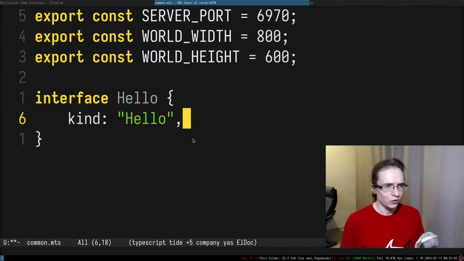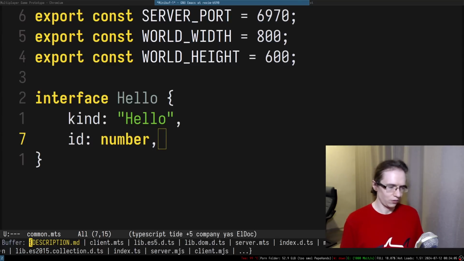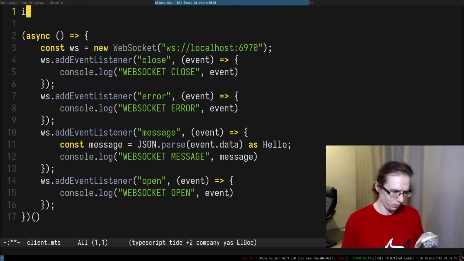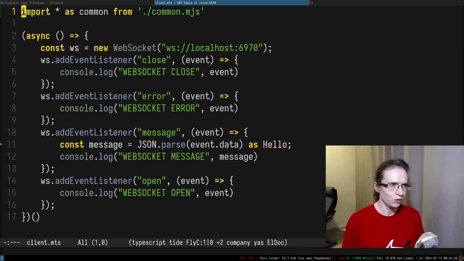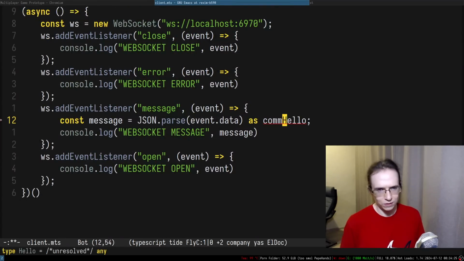Anyways, so they're going to be kind and ID, which is going to be a number. So the thing is, we can just cast this entire thing to Hello. But we'll need to import this entire stuff. So I'm going to import this as common from common JS. Let me enable flycheck mode. Right. So, and yeah, common JS, and it doesn't work because it's a.